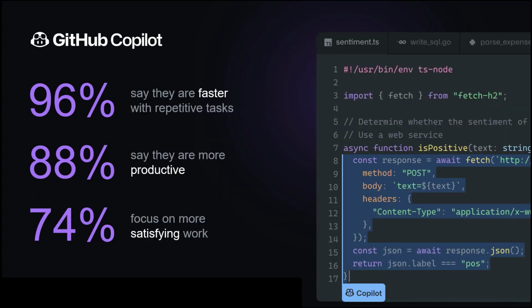Now, we've talked about the benefits, but how do we quantify the benefits? So from there, the GitHub team surveyed more than 2,000 developers to learn about their experience leveraging GitHub Copilot. And here are some of the numbers that they found. 96% of developers say that they are faster with repetitive tasks. 88% say that they are more productive, and 74% say that they are able to focus on more satisfying work.